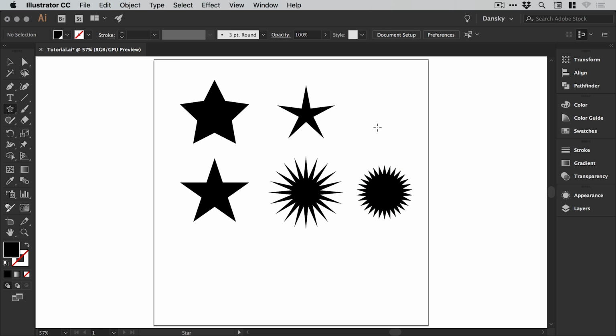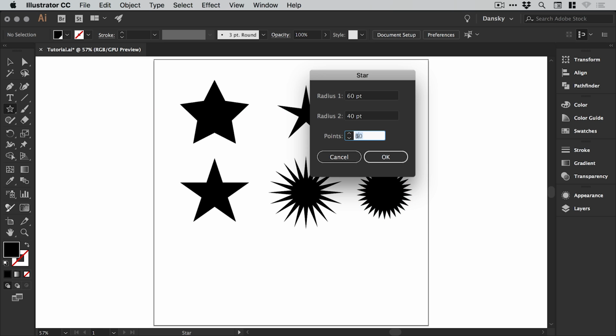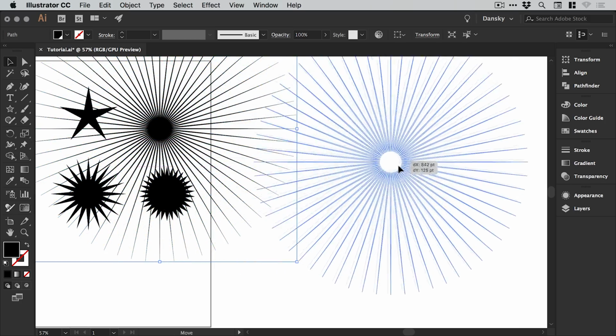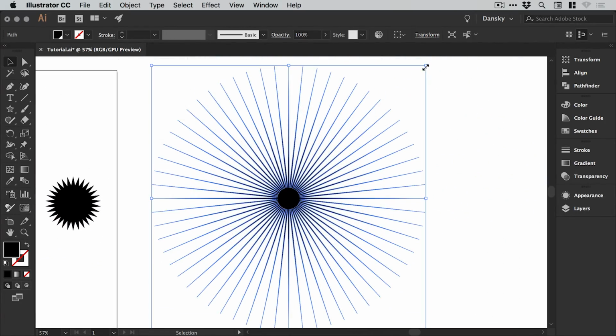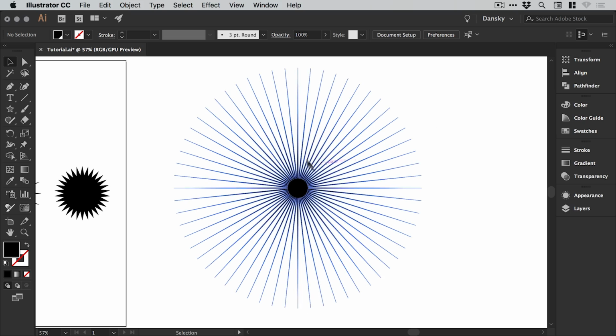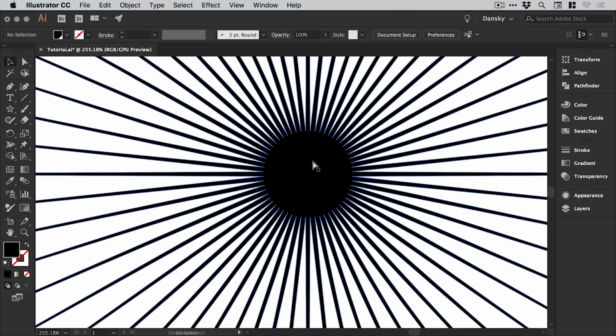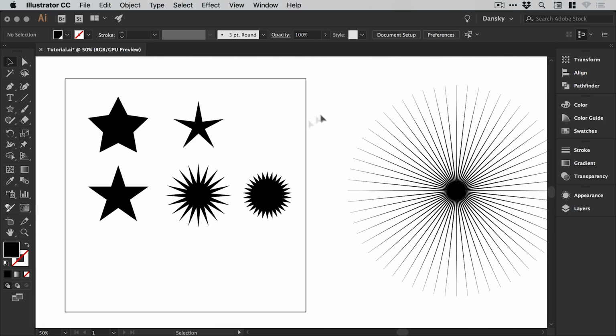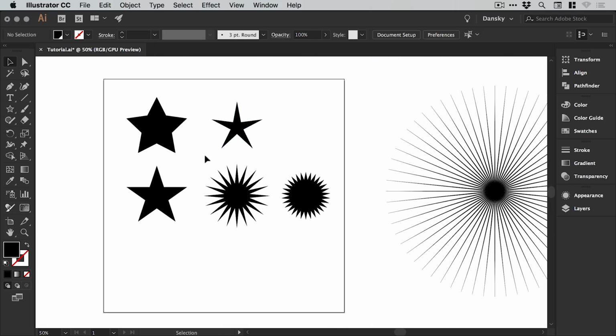And let's do one more. Let's go totally bonkers. Let's go for 60 points. 500 by 40. This is going to be a bit crazy. And there you go. In fact, I'm going to move over here just so you can see this. So this is kind of like a sunburst effect with this coming out from the center. But there we go. There's a few different ways that you can create a variety of different stars.